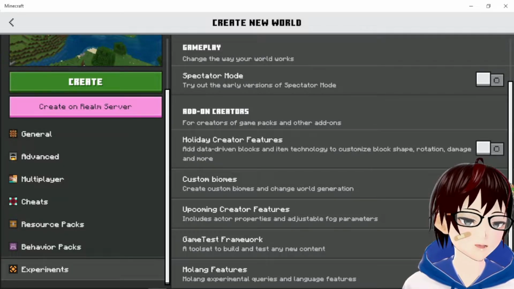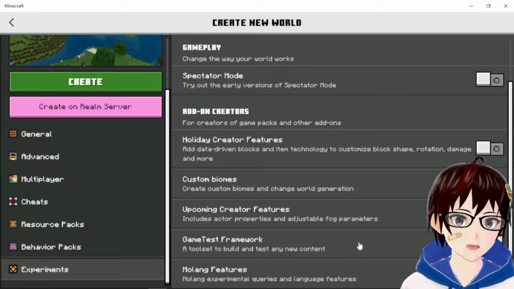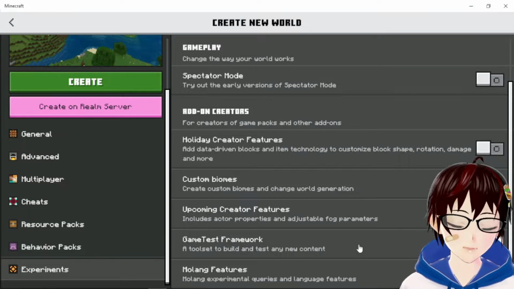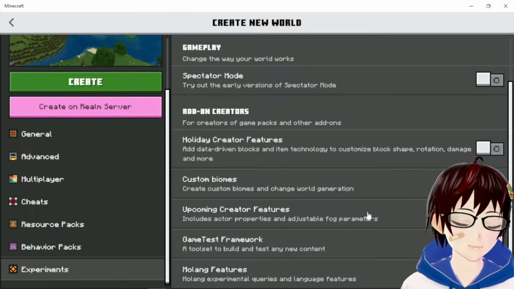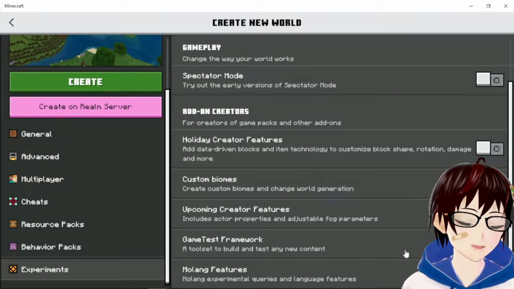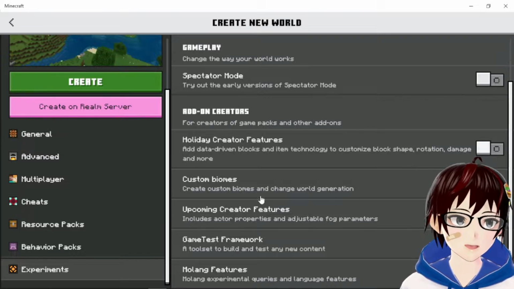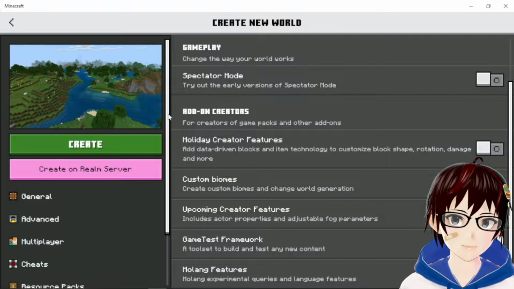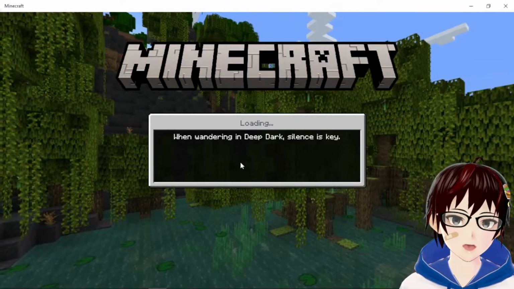So if you're just using game tests in your add-on, you can just use this game test framework experimental setting right over here. But if you're using Molang experimentals, custom biomes, holiday features, you can open that, you can enable that. But let's try creating our world here.